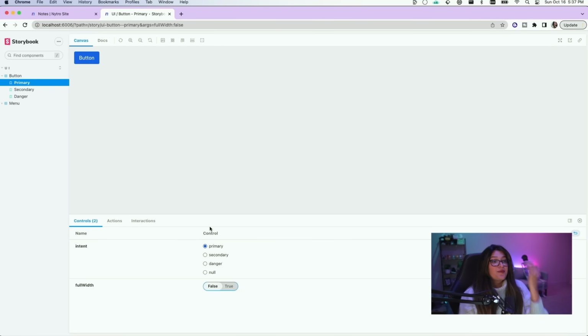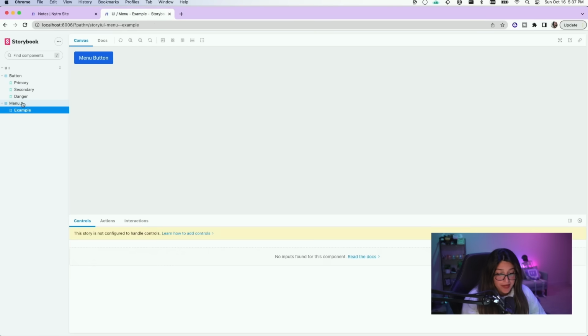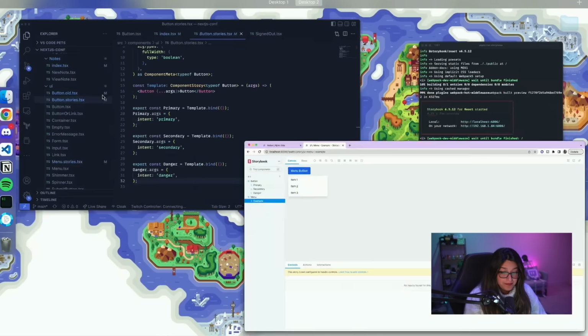So Storybook makes it super easy. You don't have to render these buttons in your actual application to see what they would look like with all the different props that you pass in. And so we also do menu in this way. So here we have the menu button, and we can actually see what the dropdown looks like without actually going to that notes page and using the dropdown there.